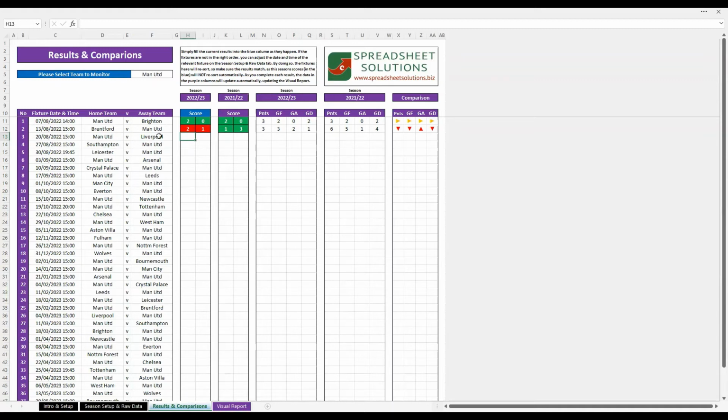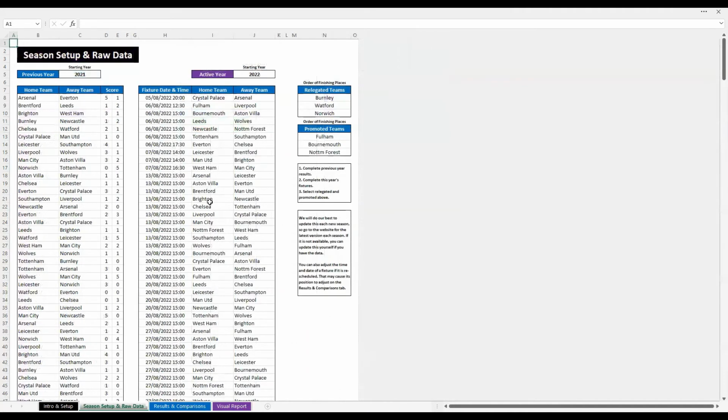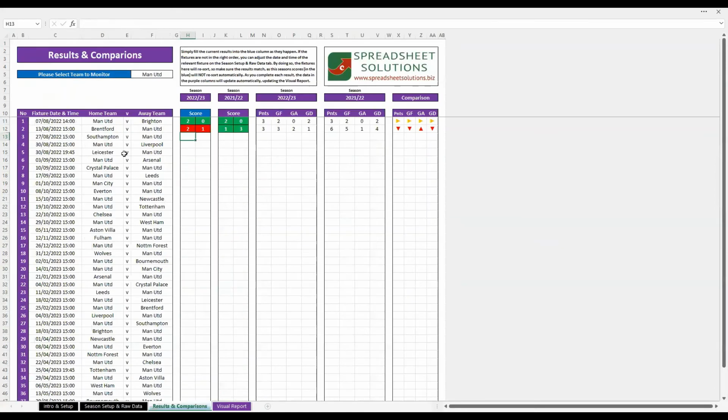Now, if Man United versus Liverpool, the third game, was actually delayed, let's just say to the first of the 9th, then you simply come down here, find Man United versus Liverpool. There they are over there, and you can change this. Let's just say they were changed to the 30th of 08. You change that. Then when you come to results and comparison, you see Man United Liverpool switched down one, and Southampton Man United's moved up in its place.